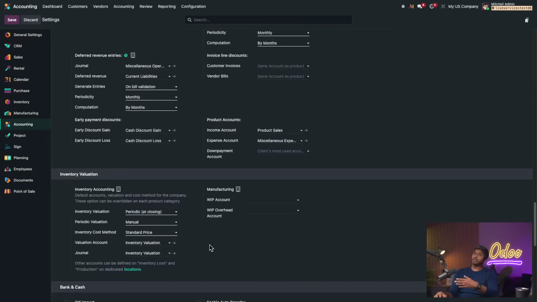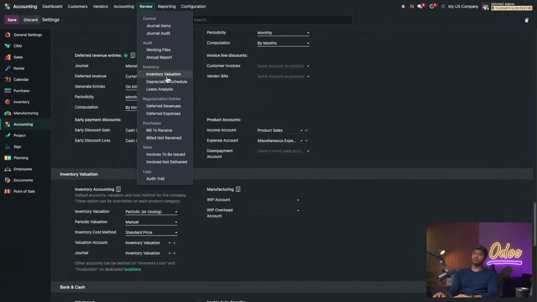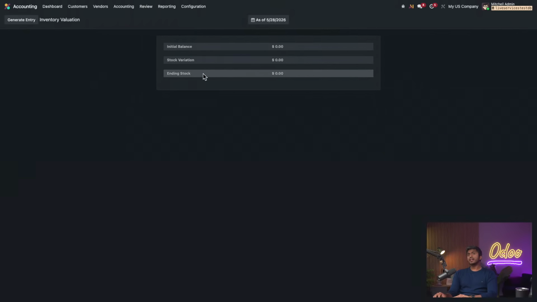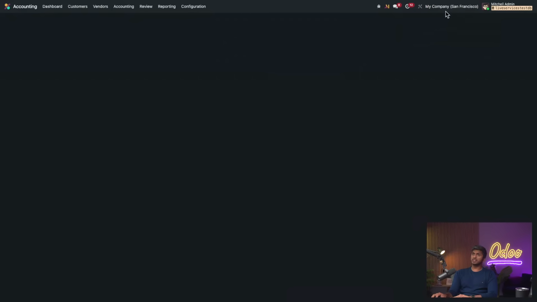When it comes to your valuation, you have your periodic valuation here. You can choose to be daily or even monthly. For version 19 onwards, you need to make sure you go to review and go to inventory valuation, which is right here, and then generate the specific entries that are needed. If I can just change my companies here, I can show you.